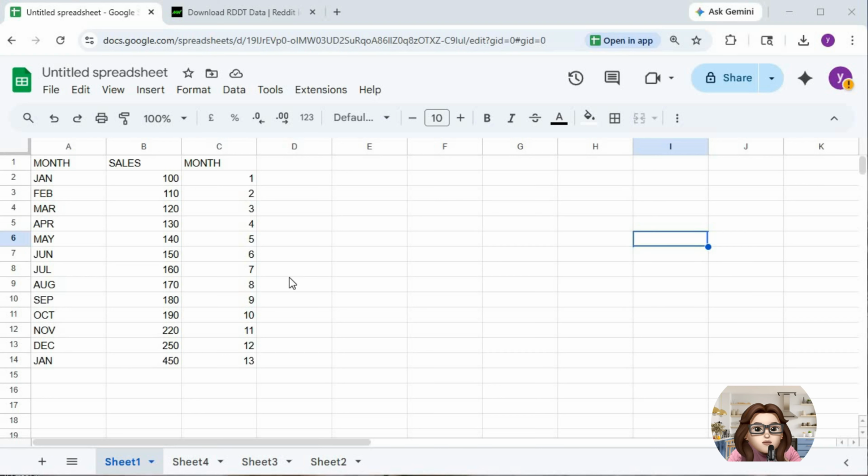In this tutorial, I'll show you how to import stock financial data into Google Sheets using a simple method that avoids manual copy-paste and gives you clean, ready-to-use data. Start by getting your data source.